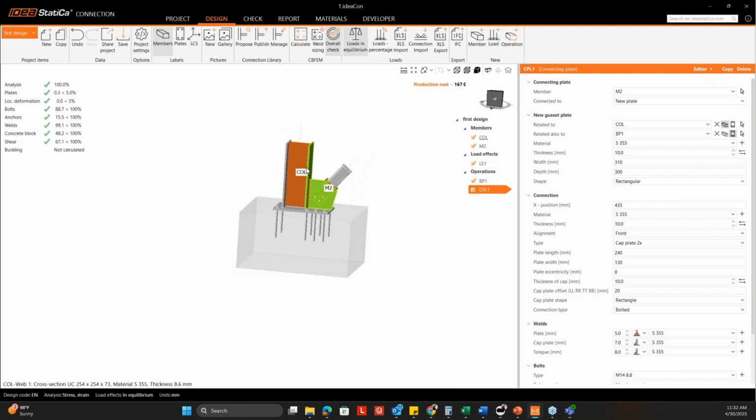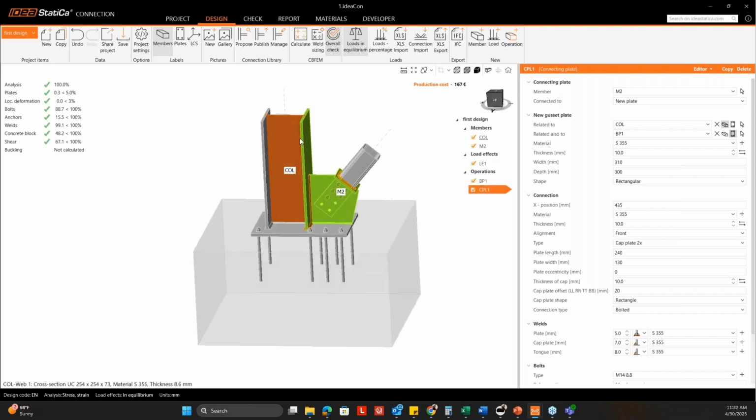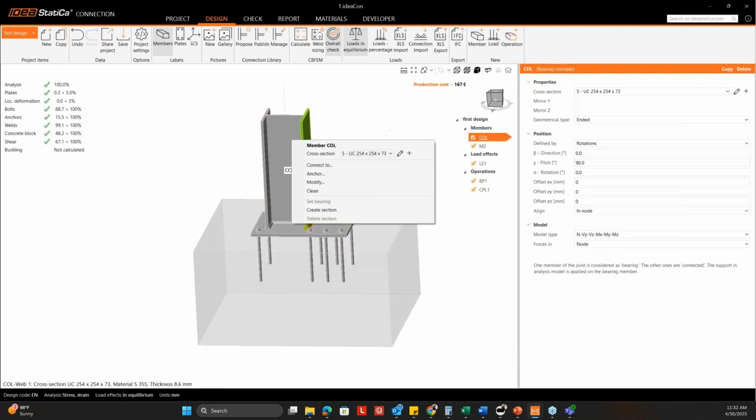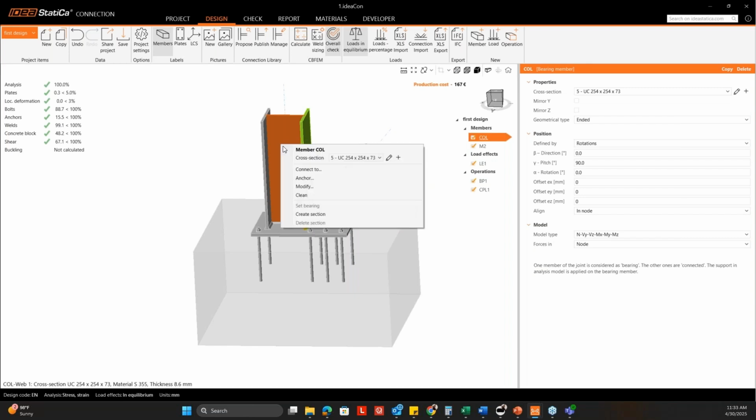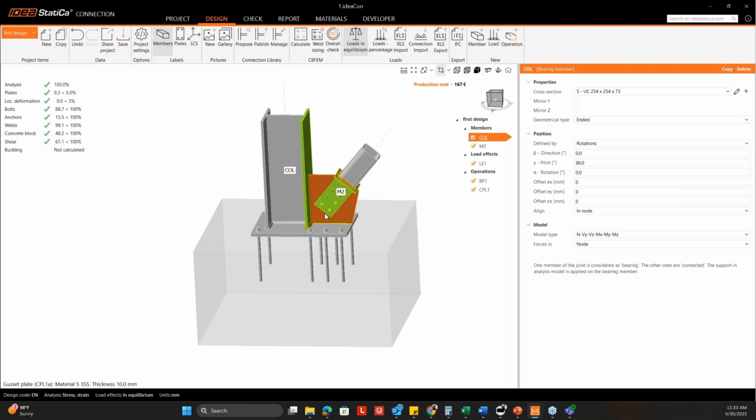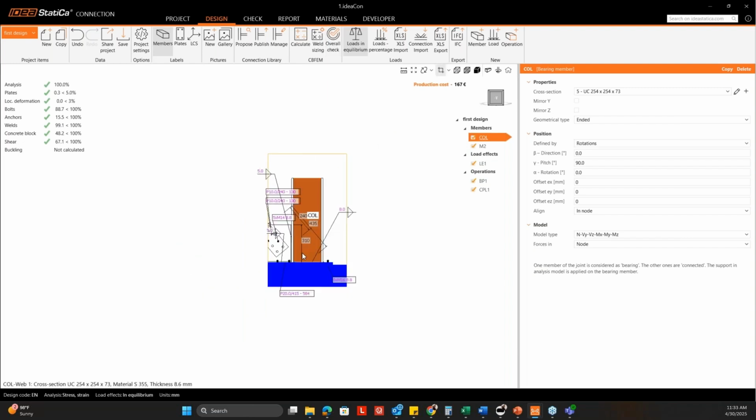this query is done. One more tip for all of you: most of us will send a reevaluation of the connection design to the client along with a detailed sketch identifying what changes were made in the connection. In order to do that, you don't have to prepare a sketch by yourself. In Idea Statica, you can extract a cross-sectional view by just clicking on the member, right click and create section, where you can see the 2D information.